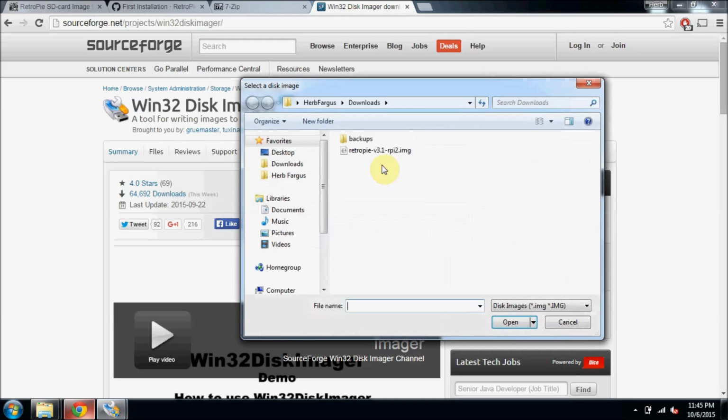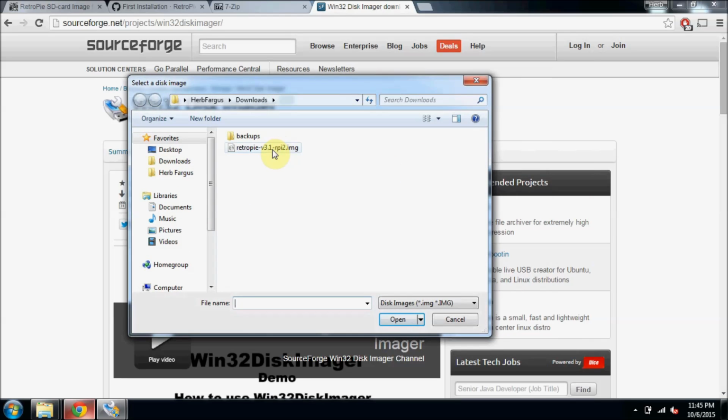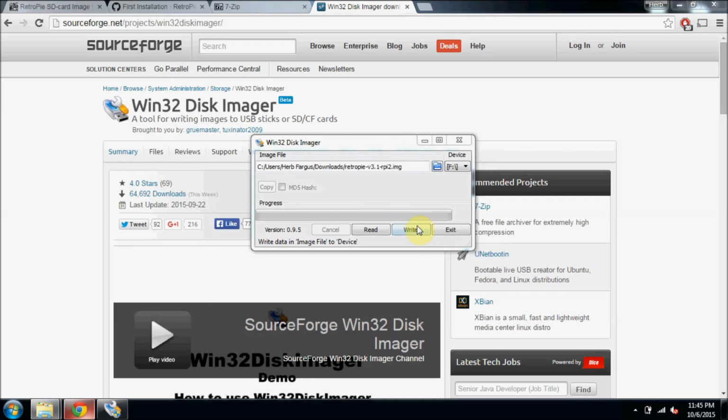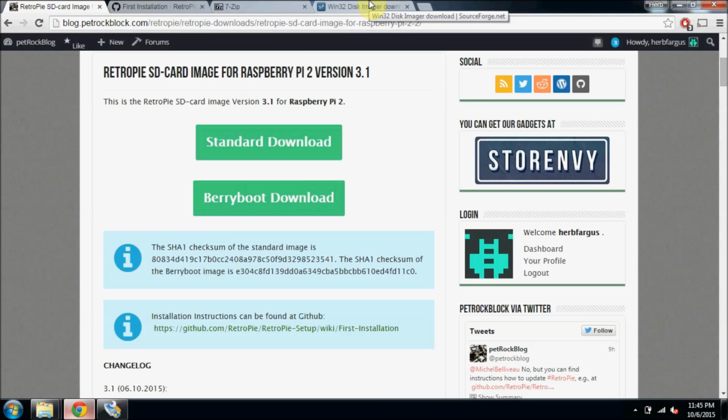So you'll click on that and open up the RetroPie 3.1 RPi 2 image. Click open, and then you're going to click write, and that will write the image to your micro SD card. And I've already done that, so I'm going to skip that step. And then you should be good to go for actually setting your Raspberry Pi up and booting it up for the first time. So we will go to that now.